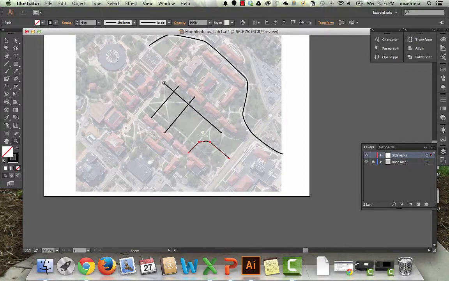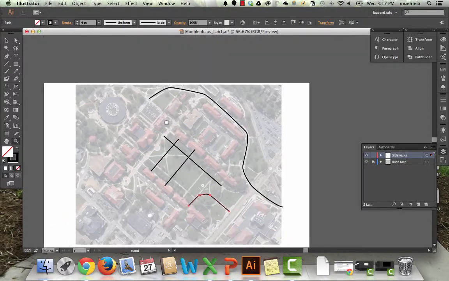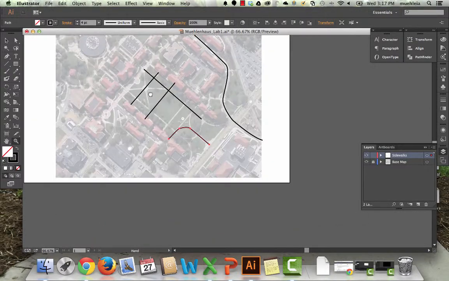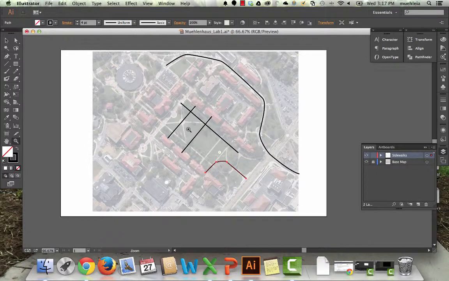Another great shortcut that you should know is the spacebar. No matter what tool you are using, if you hit and hold the spacebar, it turns to a hand, and you can move the entire artboard around. As soon as you let go of the spacebar, it goes back to the tool you were using.